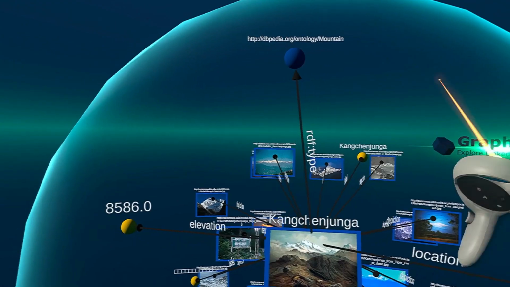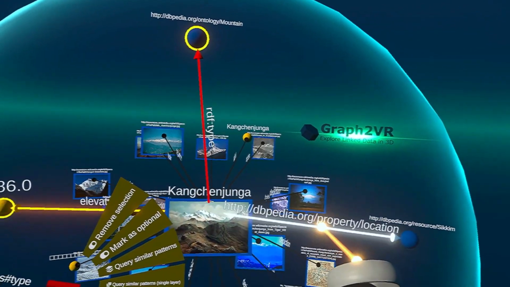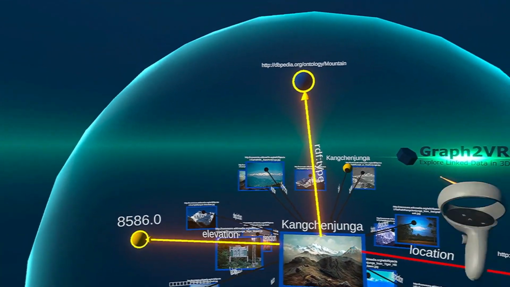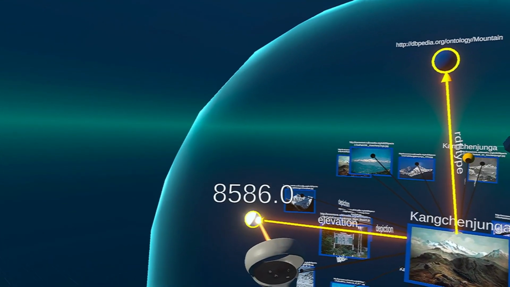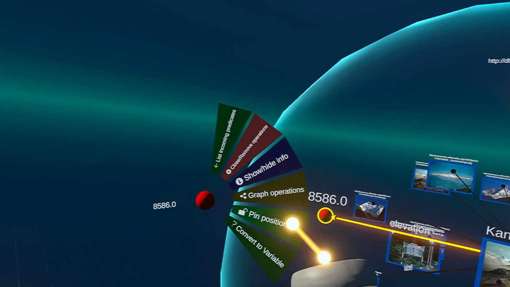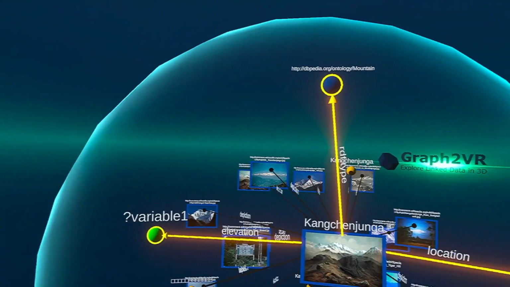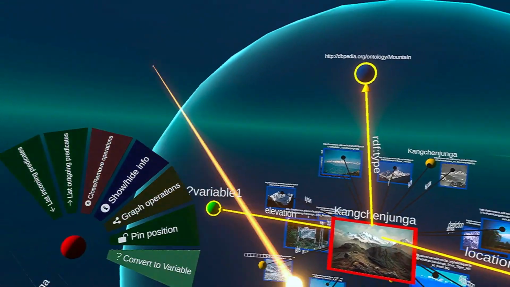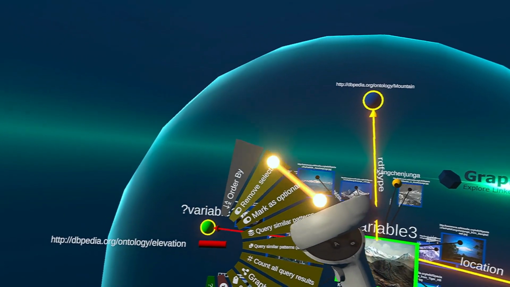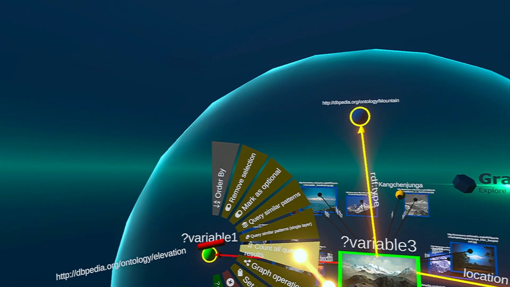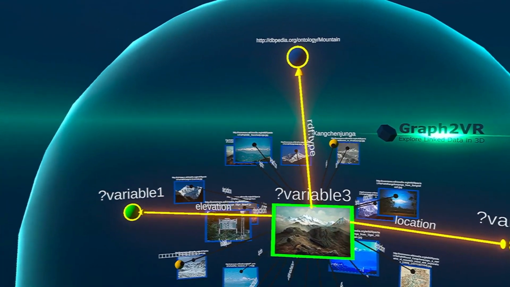Okay, our recipe for the query. We select the triples, and if we would query this, then we would only have one result, what we already have. So let's just say the elevation is going to be a variable, the location also a variable, and the mountain itself should also be a variable. So if we say count all query results, we get a little bit less than 40,000 results.